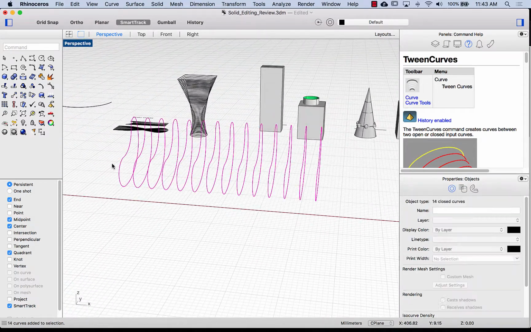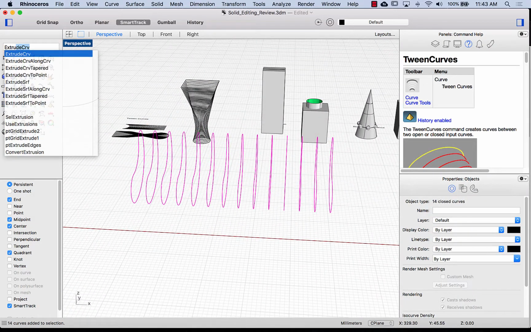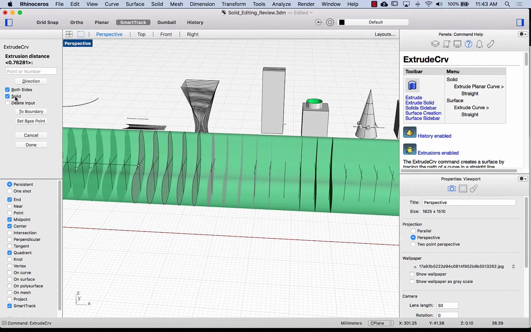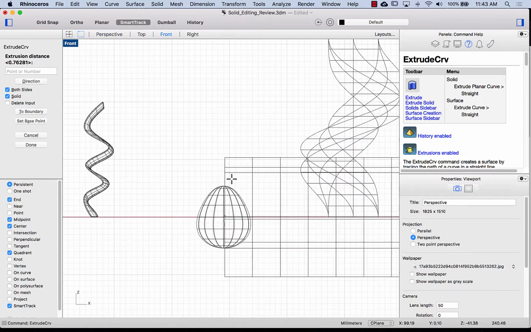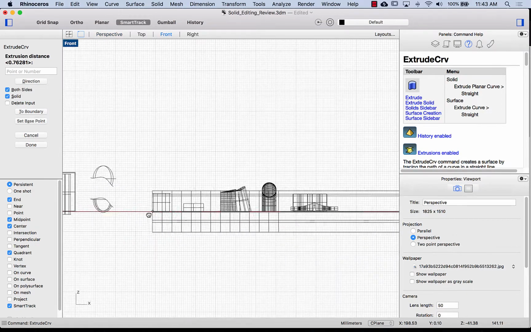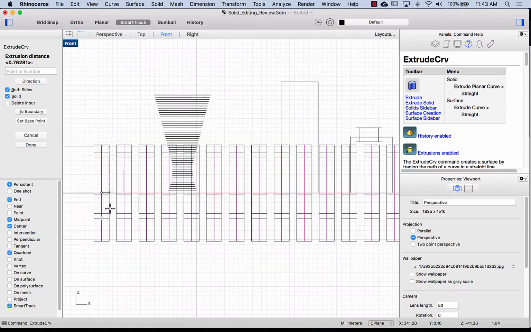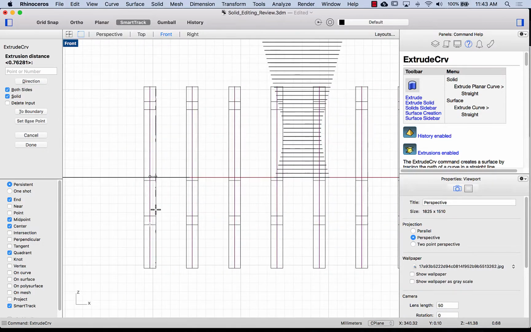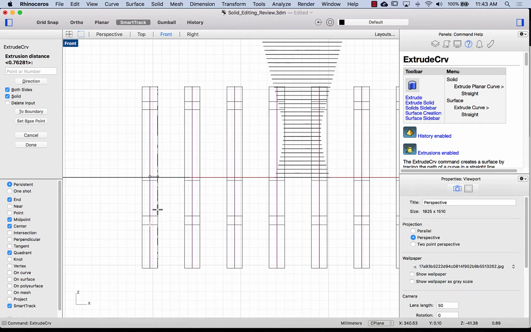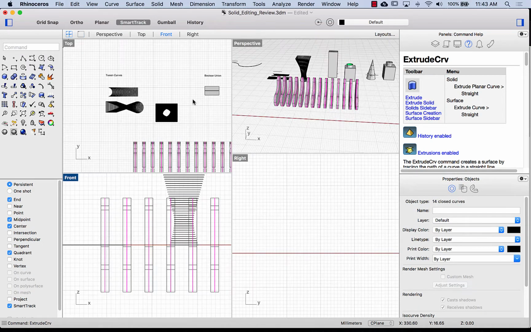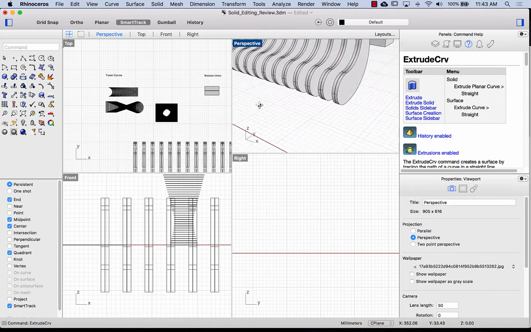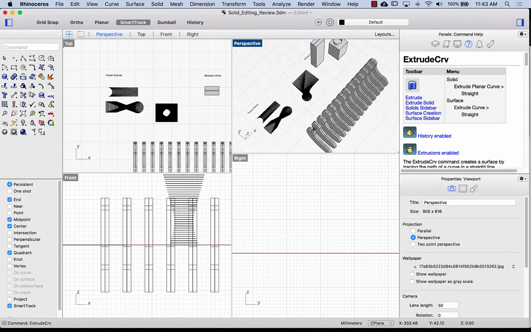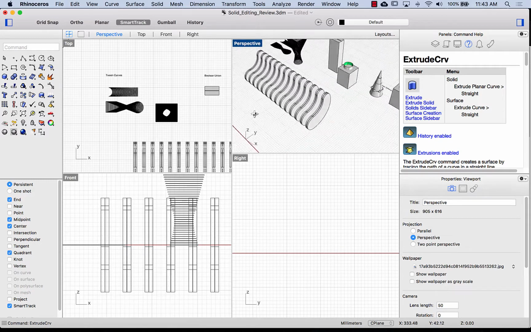And now I can select them all. Let's extrude, and let's make sure I have both sides and solid, and I'm not going to have my grid snap on. So let's go to the front view. And I'm going to just choose kind of a random thickness. And you can see that we quickly made several shapes in a line just using tween curves and extrude.